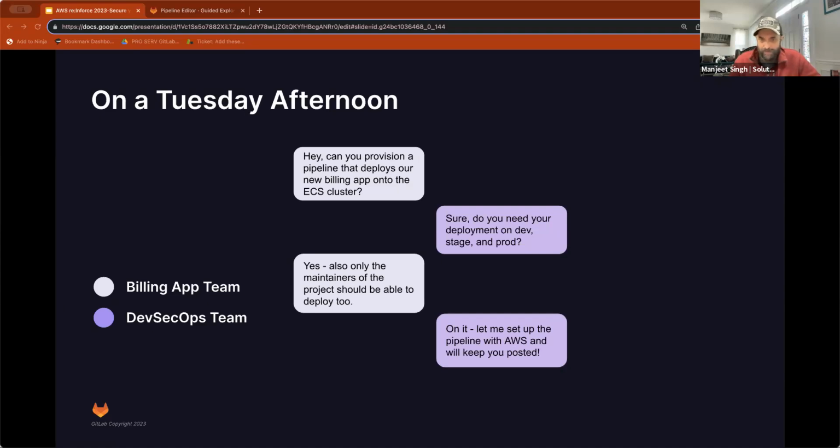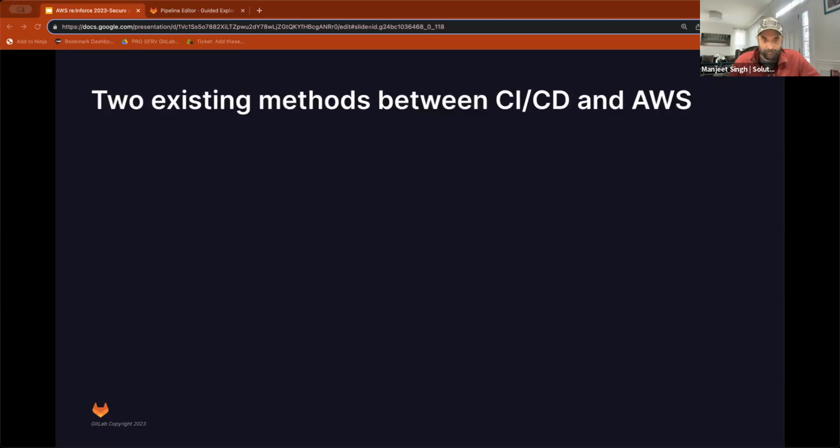So at this point, you may have a GitLab template set up to deploy to ECS, but the new question here is, how are we going to create our connection between GitLab and AWS in the most secure way?